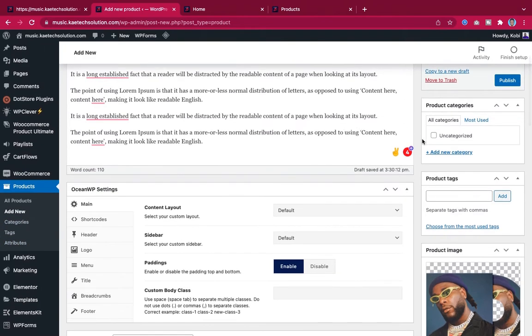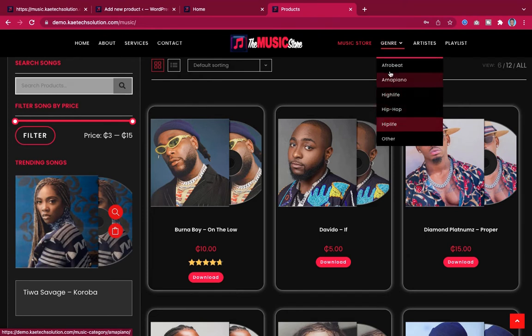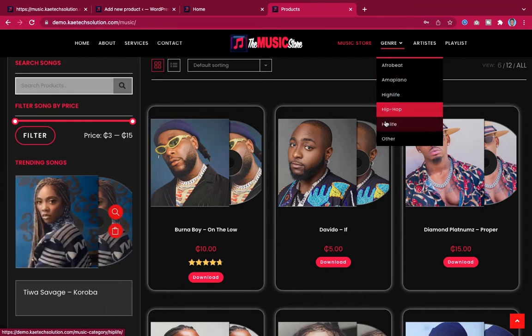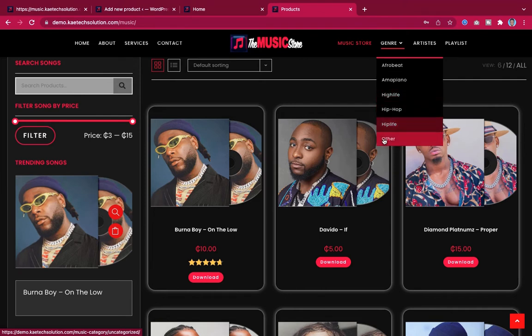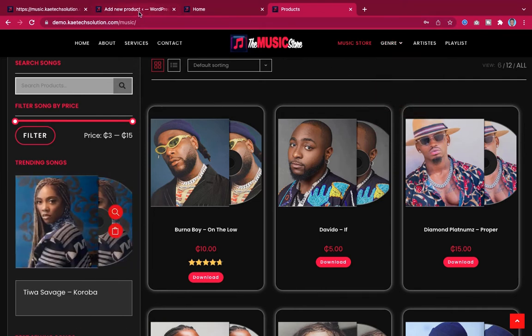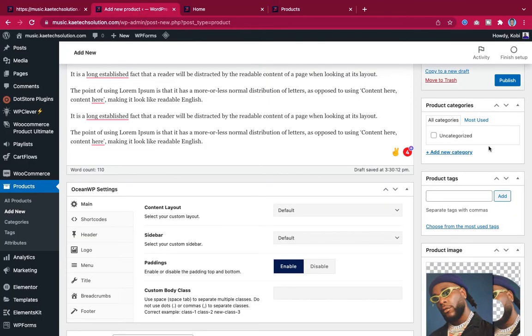So for the categories, I'm going to create music genres: Afrobeat, Amapiano, Highlife, Hiplife, Hip hop, and Other. These are the few categories that I'm going to create. But based on what you are doing, you can create as many categories as you want.